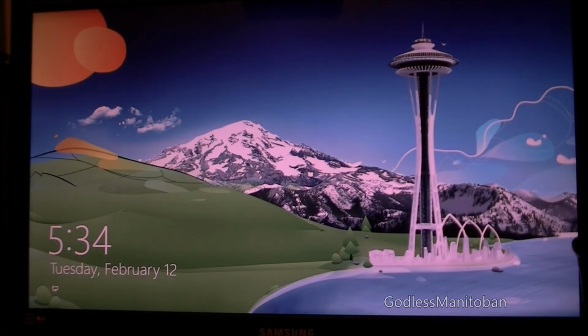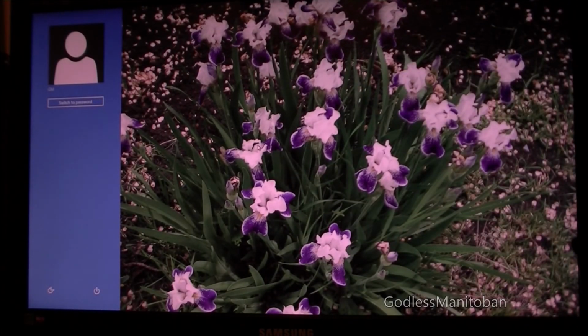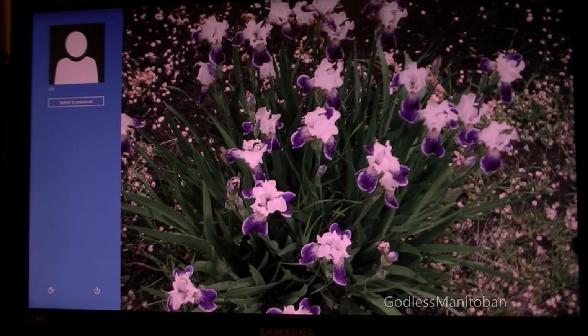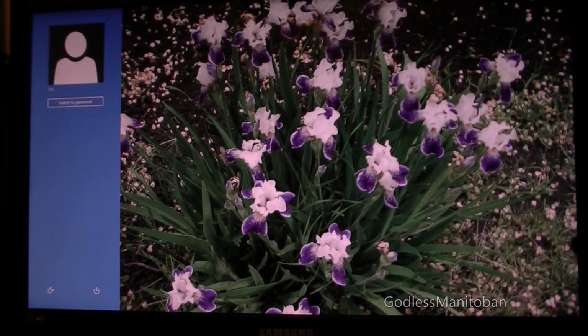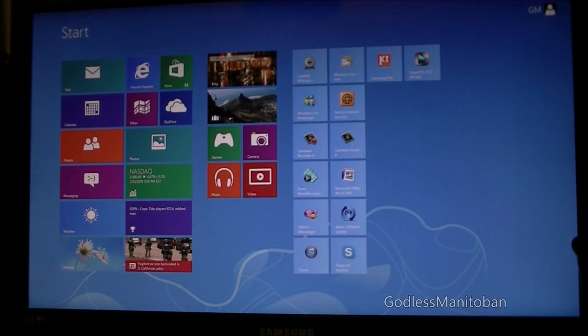And as you can see, we're at the lock screen right now. So I'll just click on the screen. And there is the picture password. Now, as you remember, it was the top three flower petals. 1, 2, 3. And there you go. You just entered the picture password successfully after creating it.